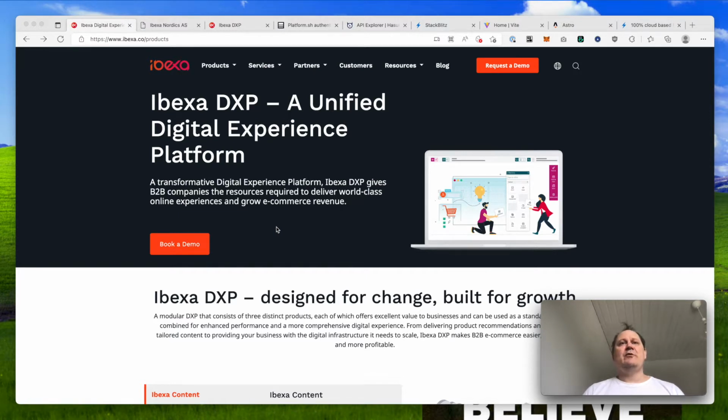So first, a quick word about Ibexa DXP. It's our unified digital experience platform, which allows you to build all sorts of experiences, but we currently focus on the B2B market. Traditionally, you would develop using full stack, using the Symfony framework, but recently we have had a surge in customers using our headless APIs and different tools and stacks to build their systems.